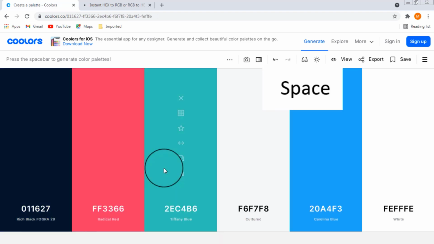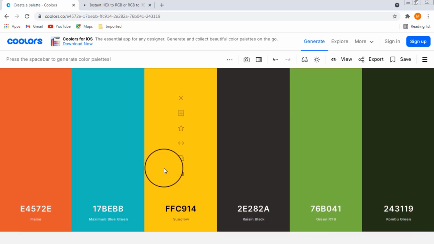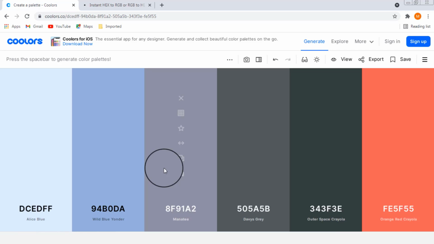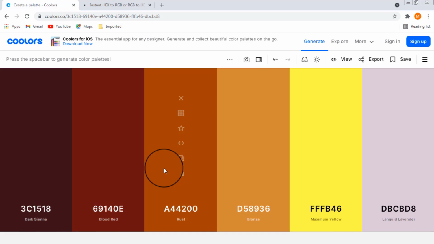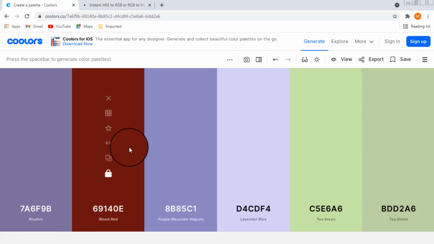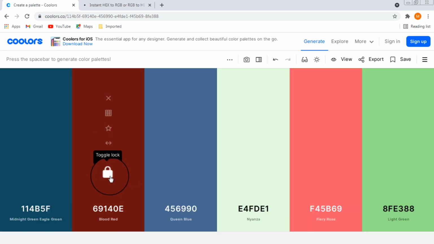If you want the colors to change, you can press the space bar on your keyboard. Each time that you press the space bar, the colors will change, and for each color that you like to be used in your PowerPoint, you can click on the lock icon to lock this color. Next time I hit the space button, as you see, the colors of the other parts of the palette change, but the color I locked remains the same.